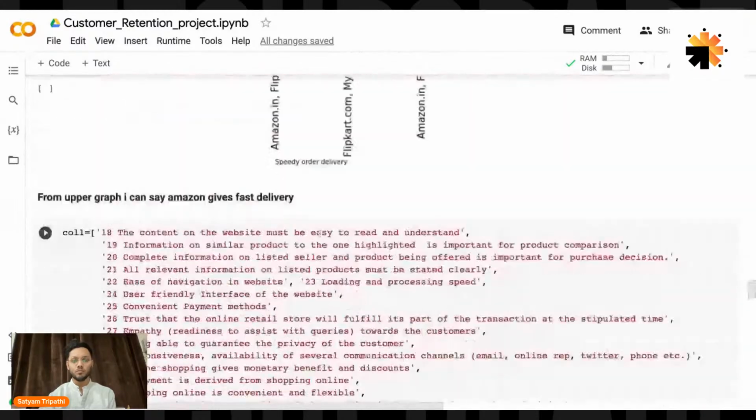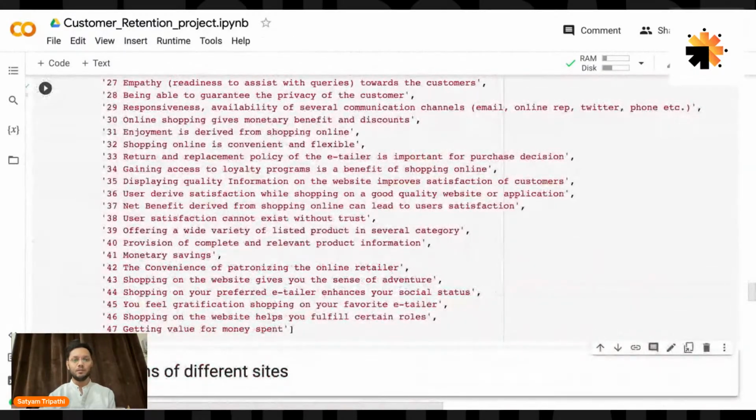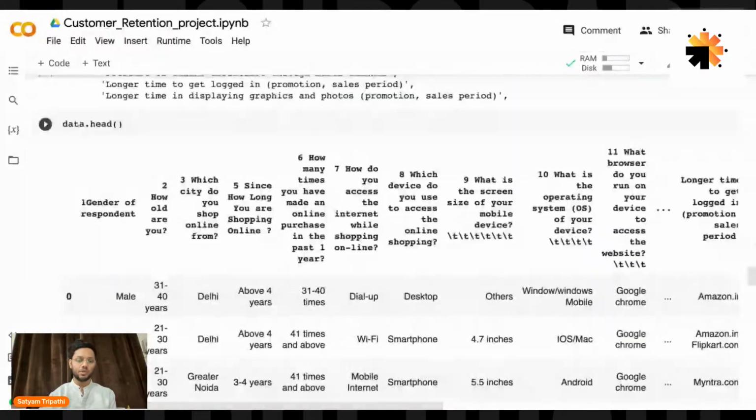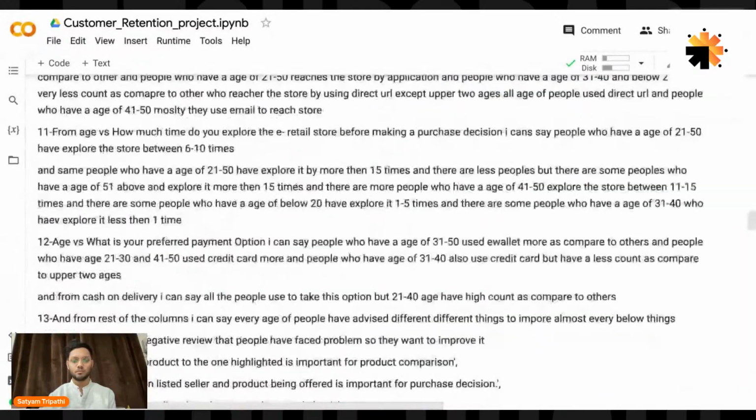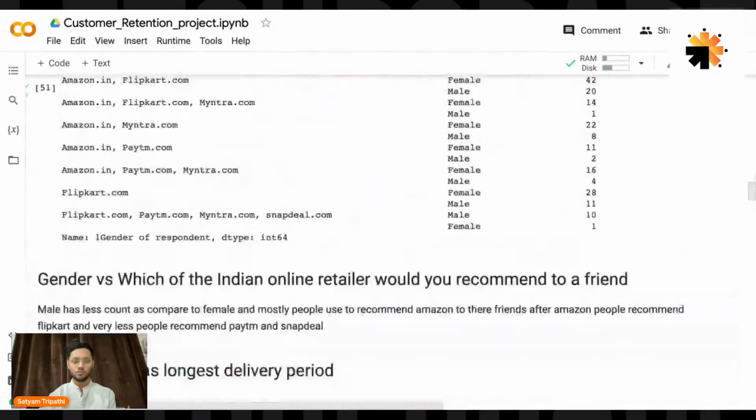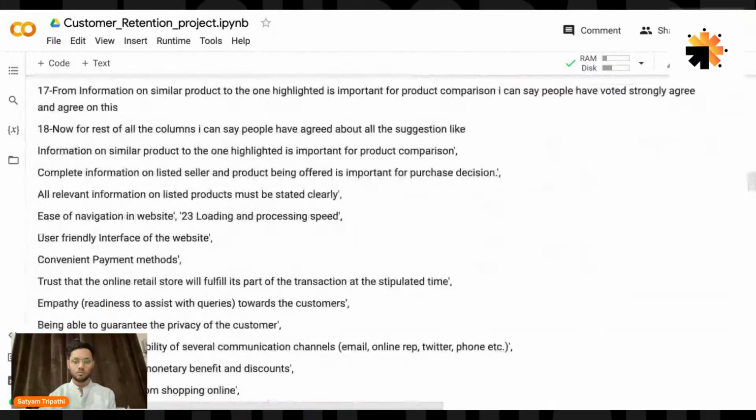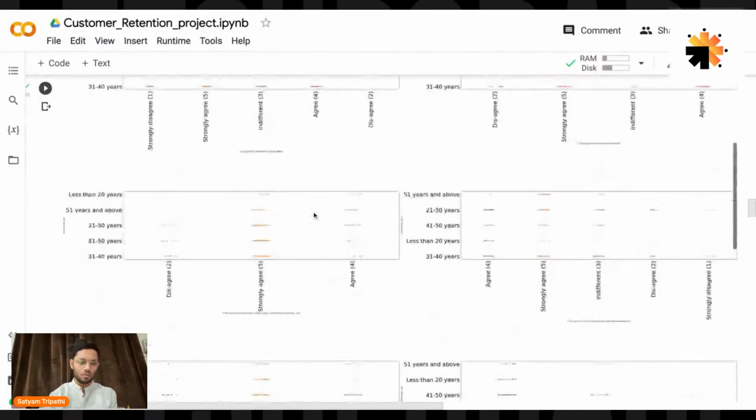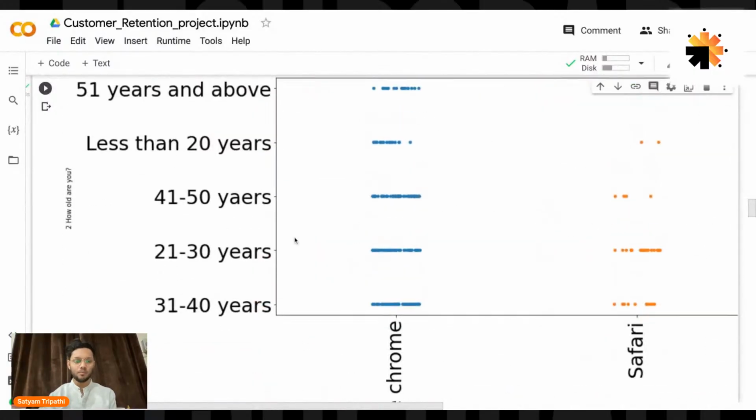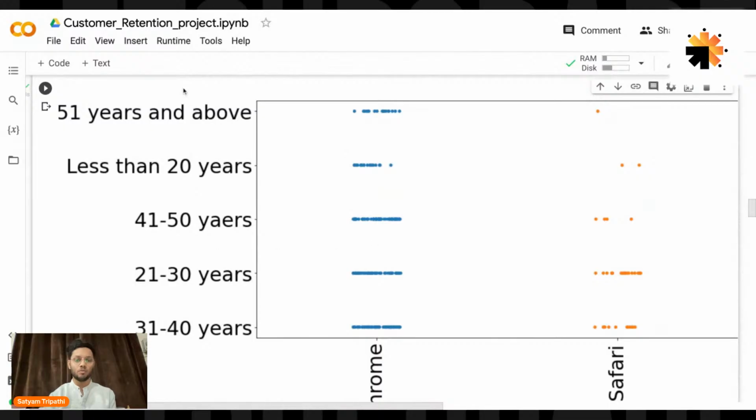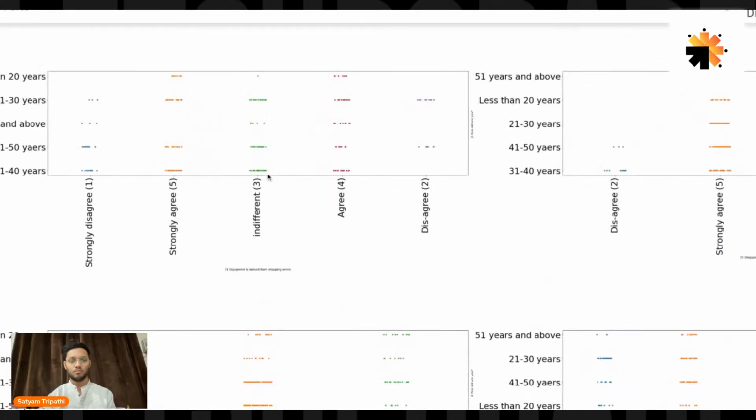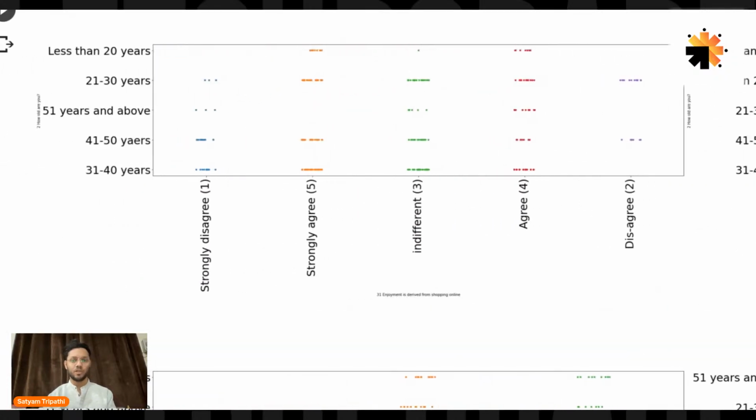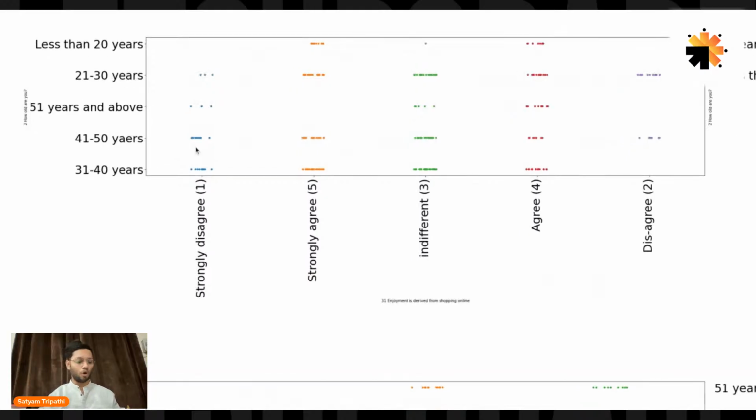Now let me just again run this cell. Now what we have done over here, just try to understand. Just see over here. I hope you guys remember this thing that we have done. We have compared all the columns with respect to the age only. We have compared the age with respect to all the columns. This was my bivariate analysis.